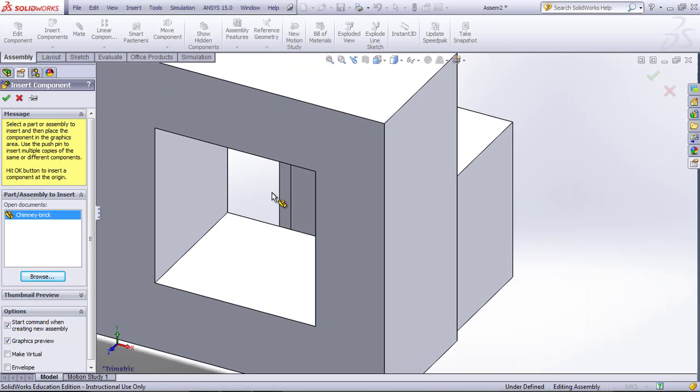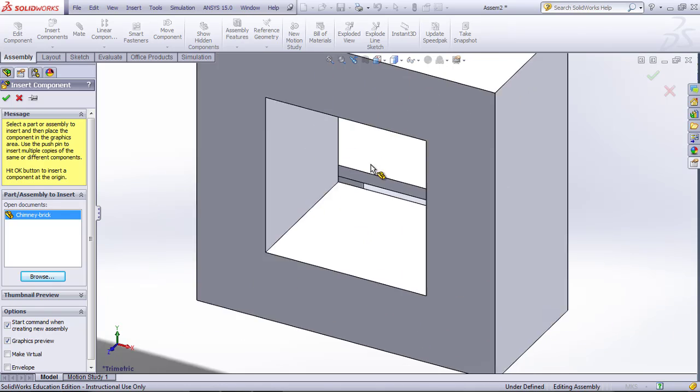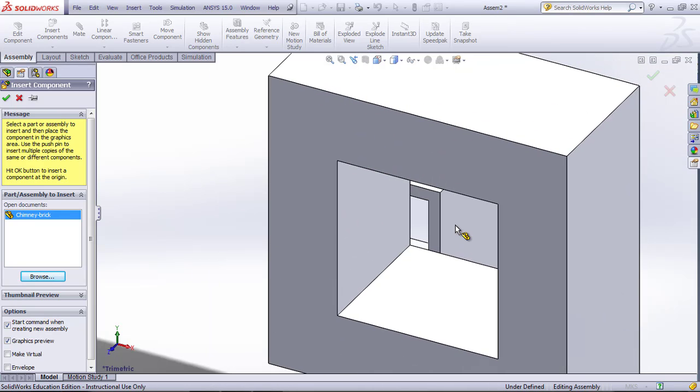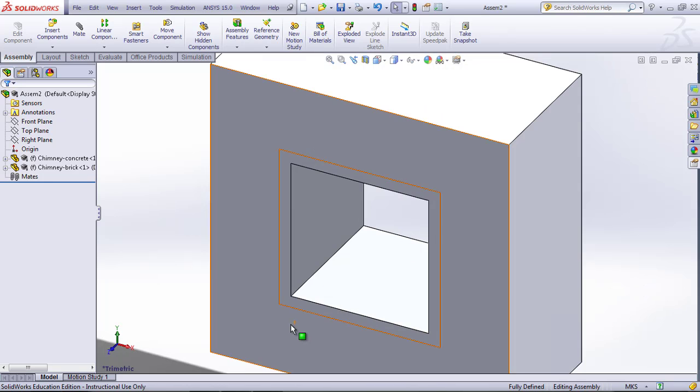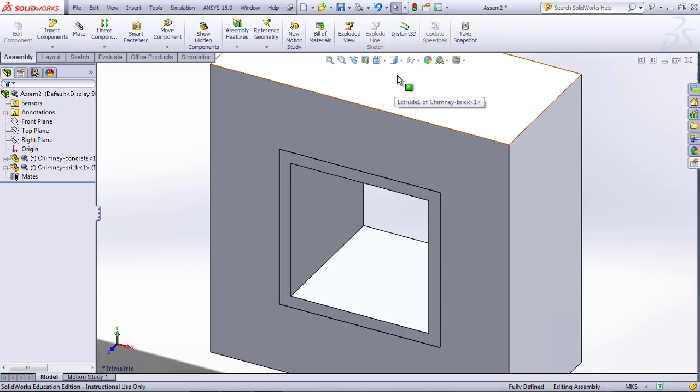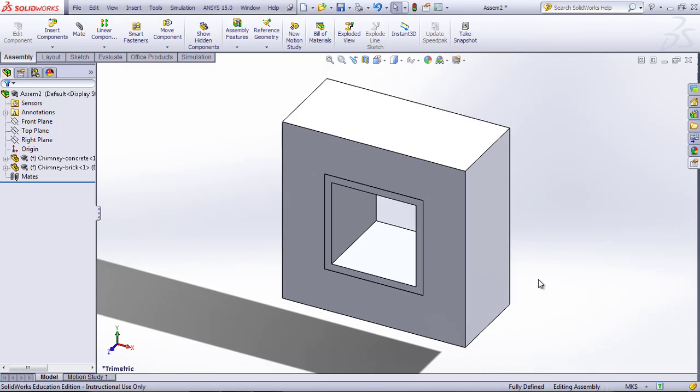So I would just put it in here and I have to mate it and get it all in the right spot. I'm not worried about that today. We'll talk about that later. So I just come in here and again green check mark. I put it right at the origin and it puts it in the exact spot I want it to be at on there. All right, so now we're ready to analyze this.